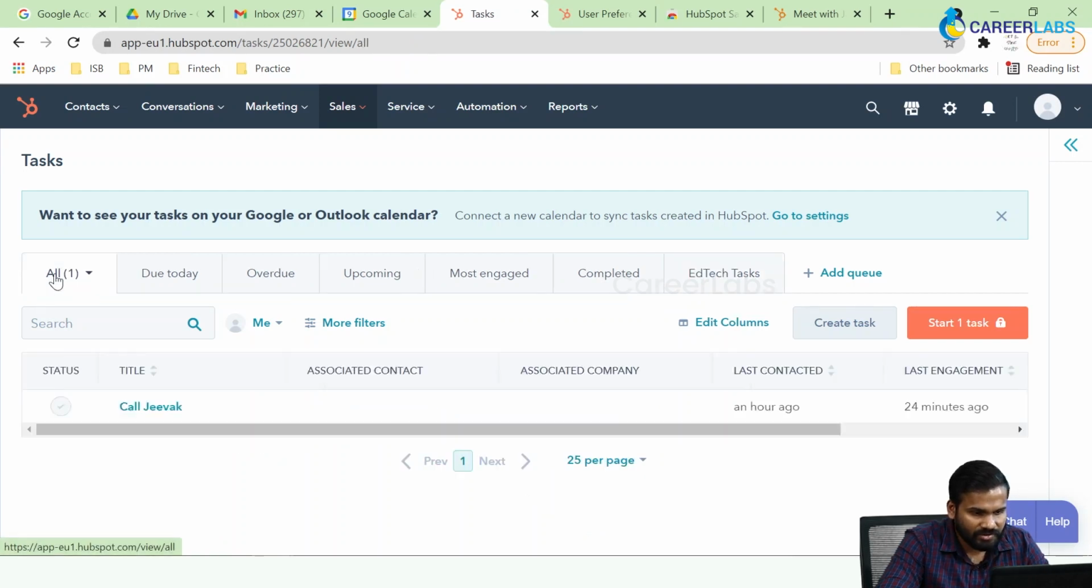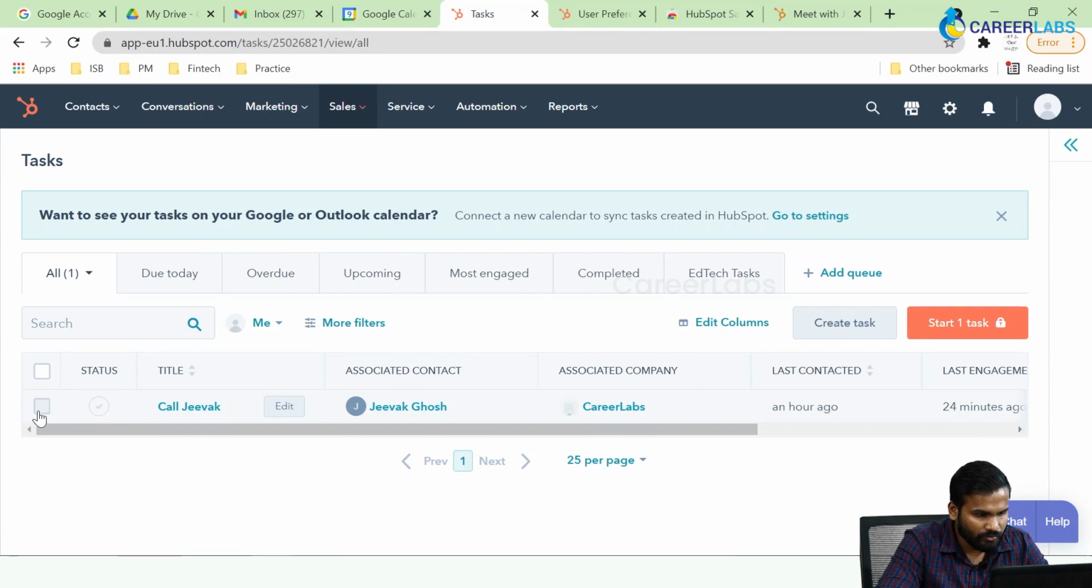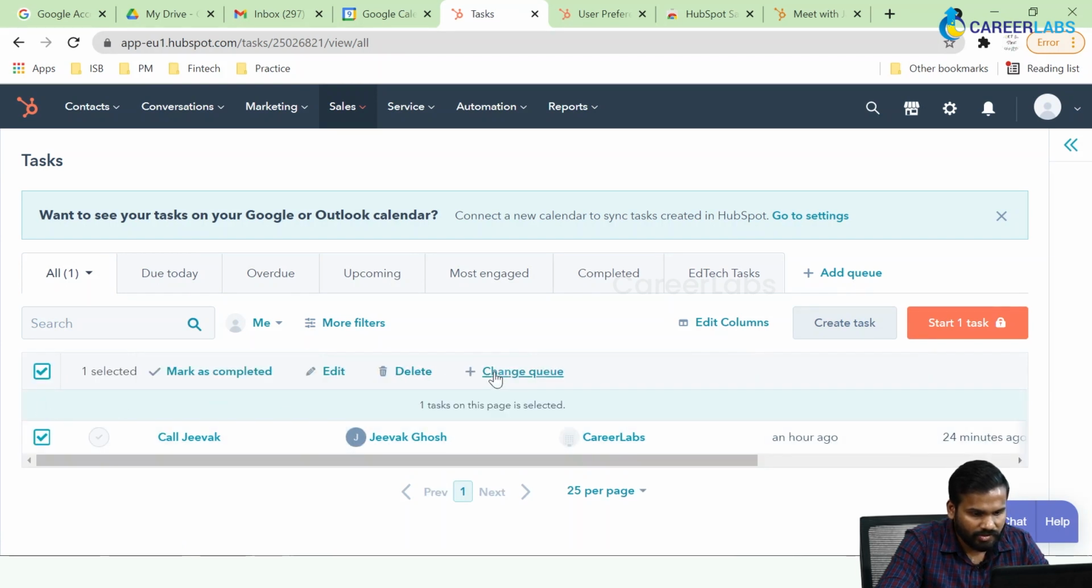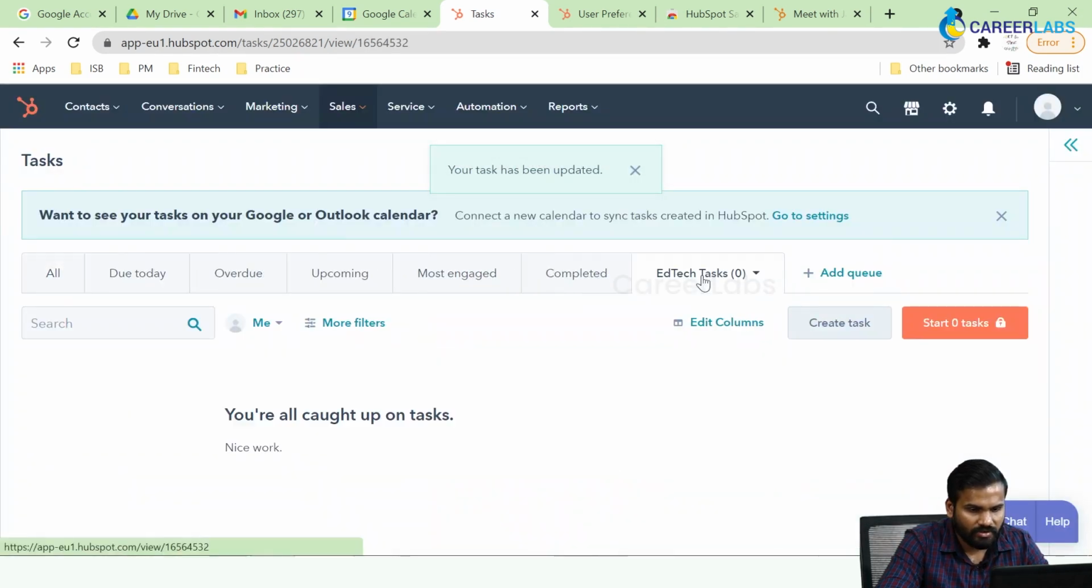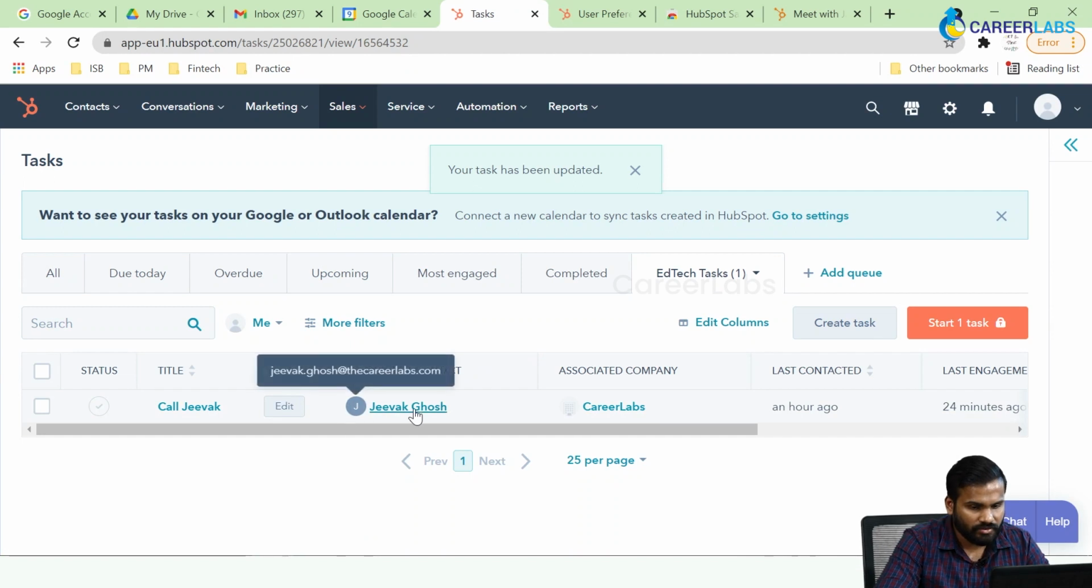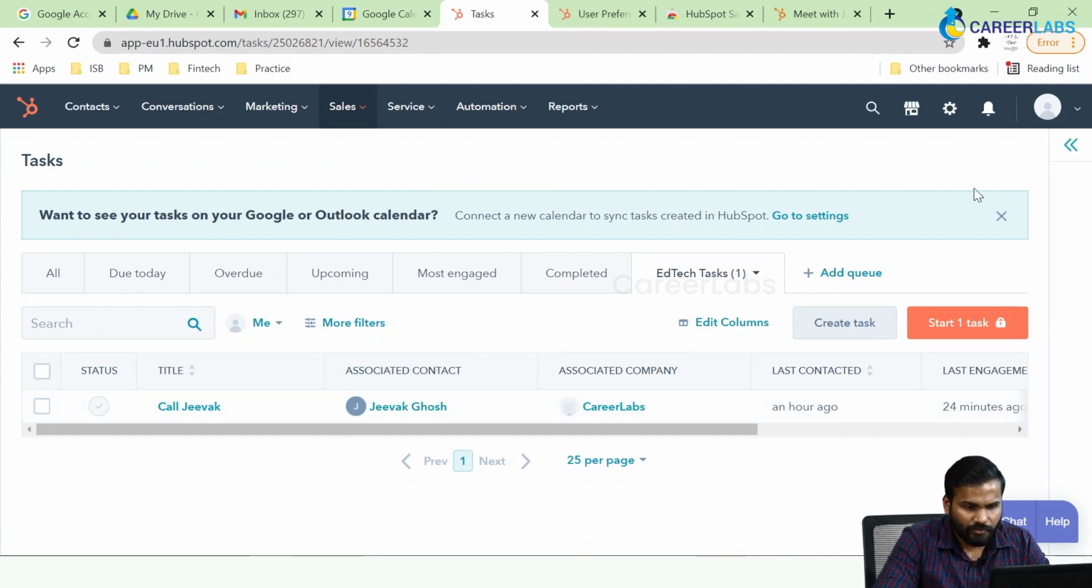Now to move Jivak's task to EdTech task, what I would do is I would select this particular contact, I would change the queue, I would mark the queue as the EdTech task, and I would click on save. And I see Jivak's task over here under the EdTech task. So in this way, you can use some of these features to become really efficient at what you're doing.